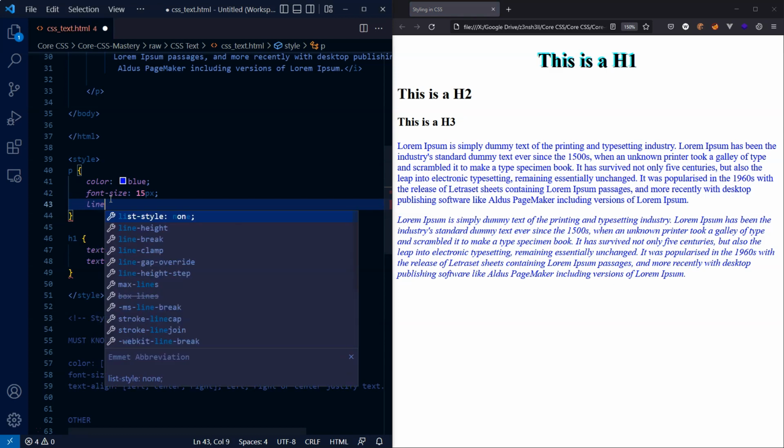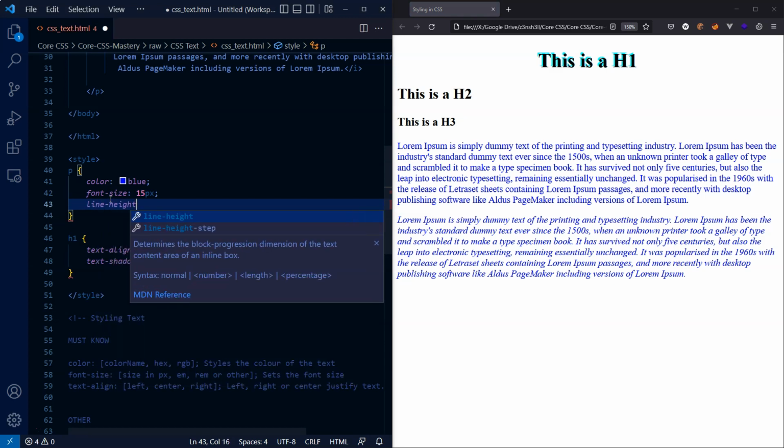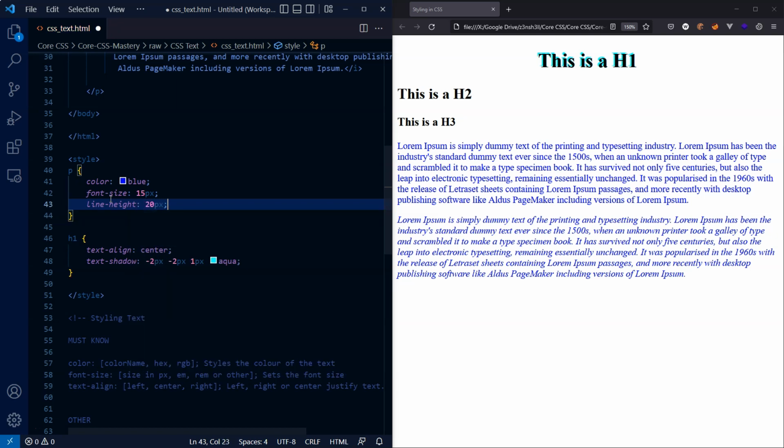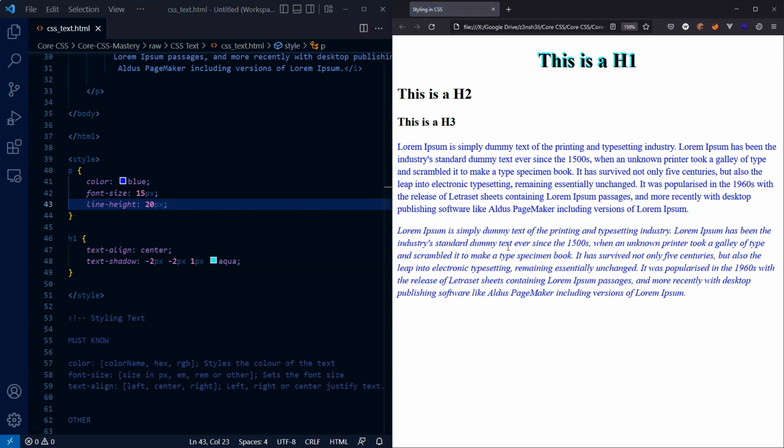So next we have the line height property, and what this does is control the amount of vertical space a line of text has. So if I set this to 20 pixels, we'll see the effect straight away. You can see that there's now more space between the lines.